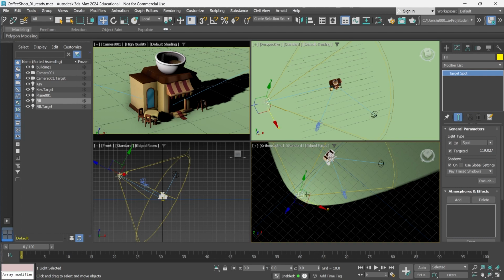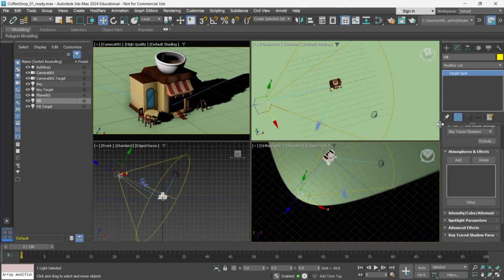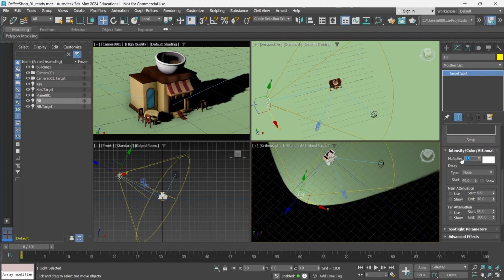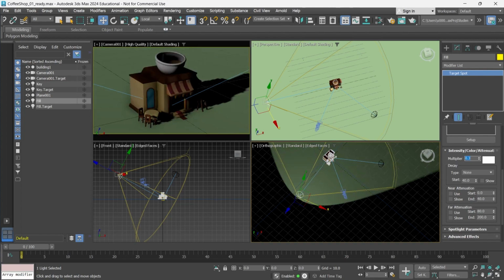So to turn it down, we go to the modify panel again, and we're going to look for intensity, and we see intensity here, so let's expand that. And this multiplier basically is the brightness of the light. So 1 is kind of the default brightness. I'm going to turn it down to something like 0.3. So, less than a third or around a third of the light. And you can see now this is looking much dimmer.